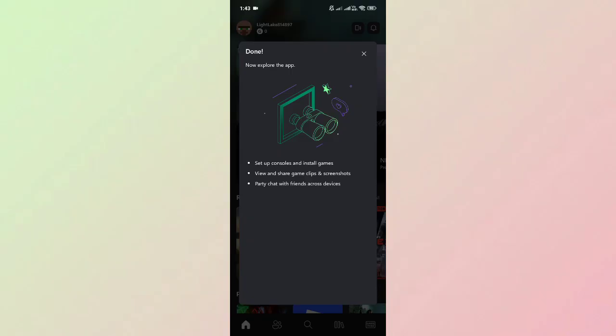Use touch controls if supported or your paired controller. And that is how you can basically play Xbox Cloud Gaming on Android.